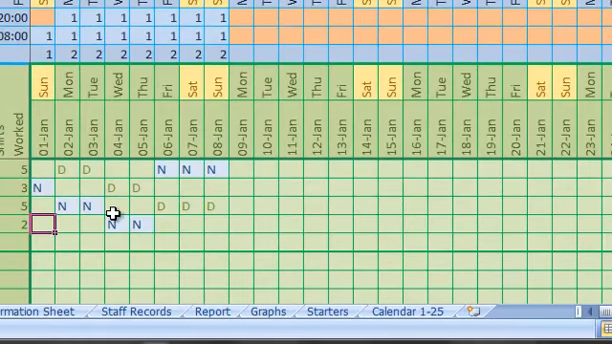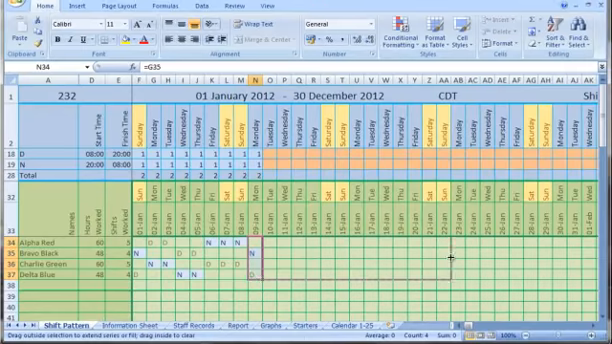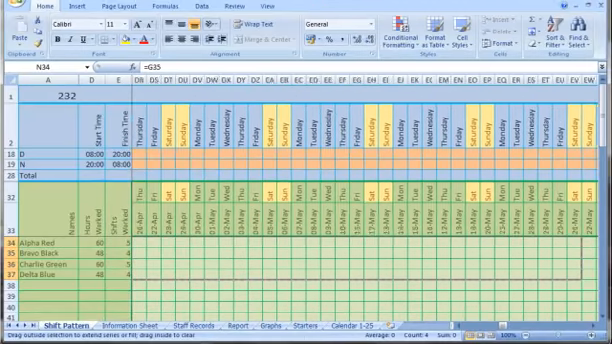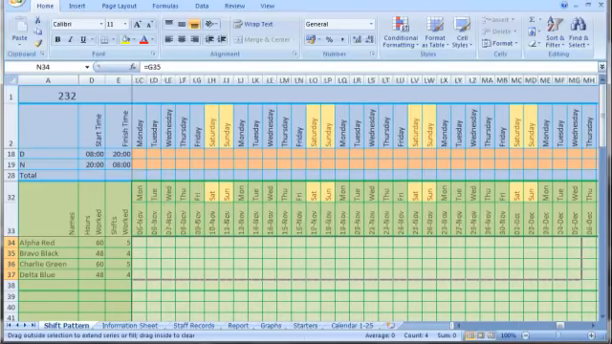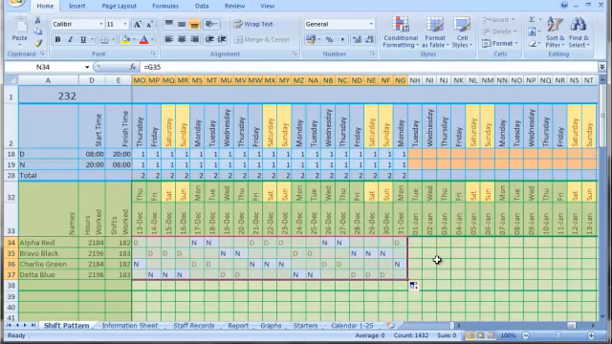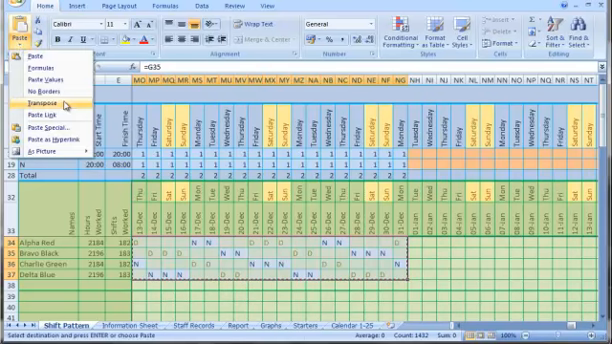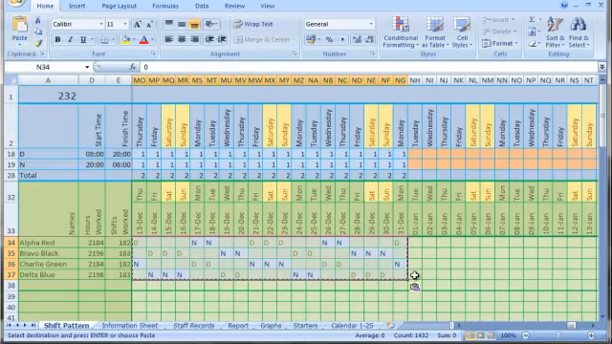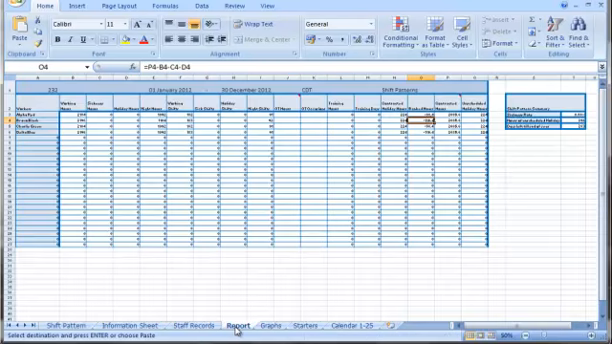So in here we enter an N and we enter a D. We then copy it because it's a weekly shift pattern, so we have to just copy it for 7 days. Grab hold of that and pull. Then we do control copy, paste values, and we're done.